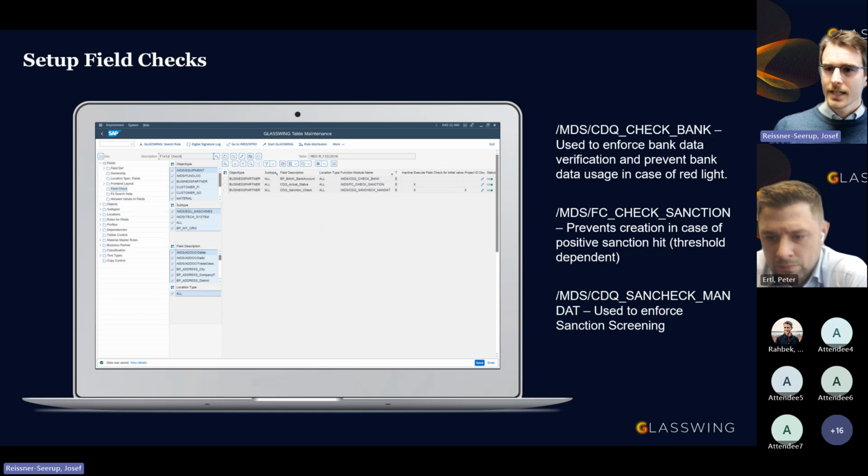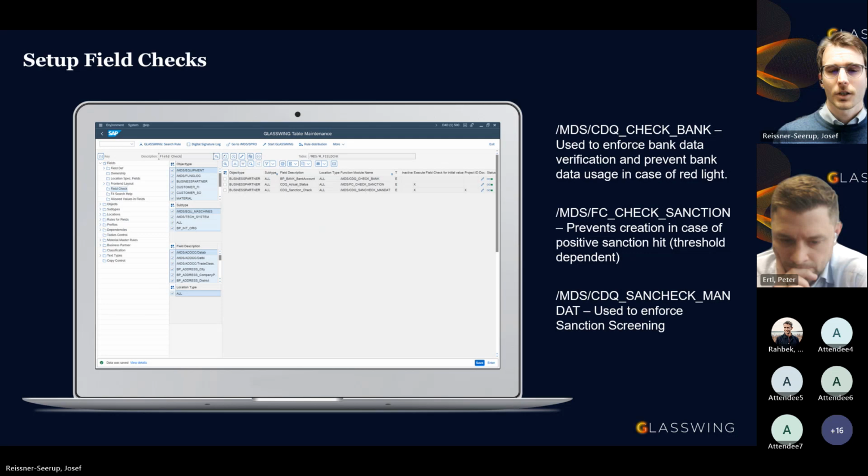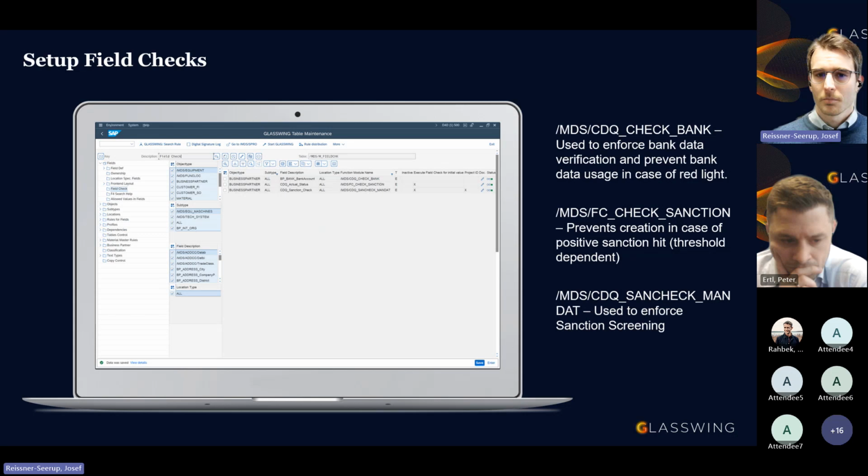The field checks, we've seen some of them. We implemented 3 field checks for this solution. The one for the bank data enforces you to check an entered bank account, but also prevents you from using one that has a red light and should not be used. The other ones are for sanction screening: one preventing you from creating in case of a positive sanction hit above a certain threshold, and the other one enforces you to do the sanction screening.